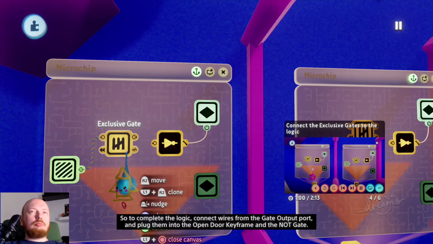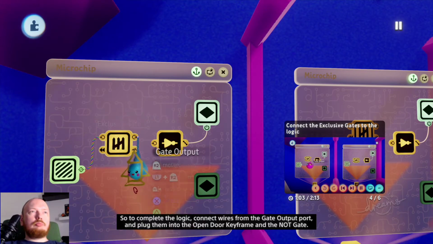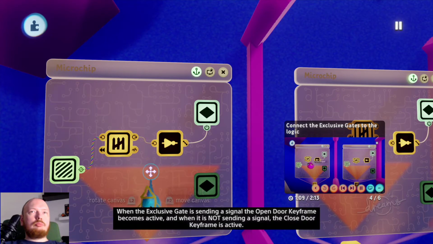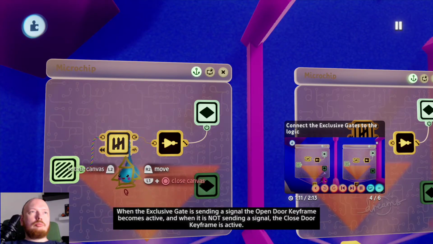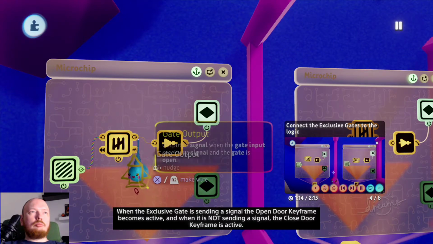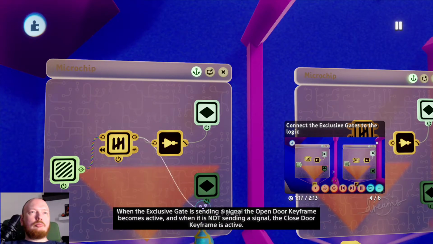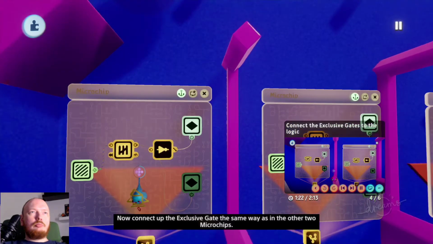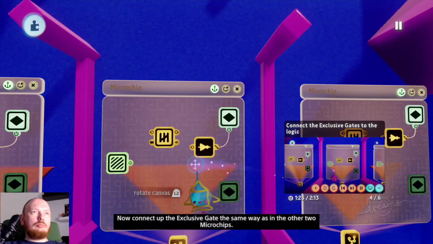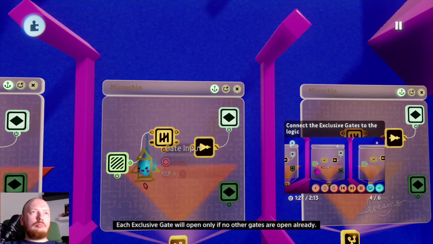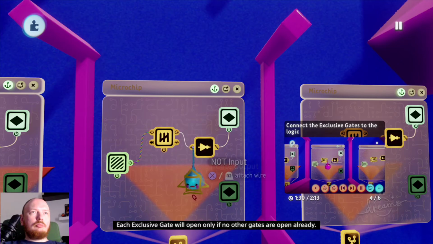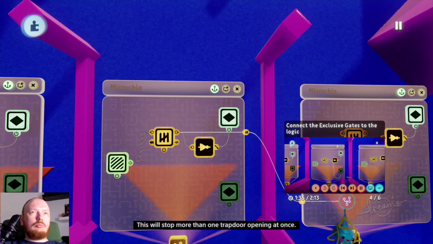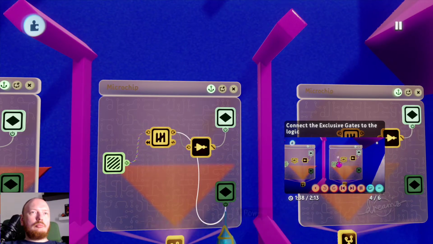So to complete the logic, connect wires from the gate output port and plug them into the open door keyframe and the NOT gate. When the exclusive gate is sending a signal, the open door keyframe becomes active, and when it is not sending a signal, the closed door keyframe is active. Now connect up the exclusive gate the same way as in the other two microchips. Each exclusive gate will open only if no other gates are open already. This will stop more than one trapdoor opening at once.